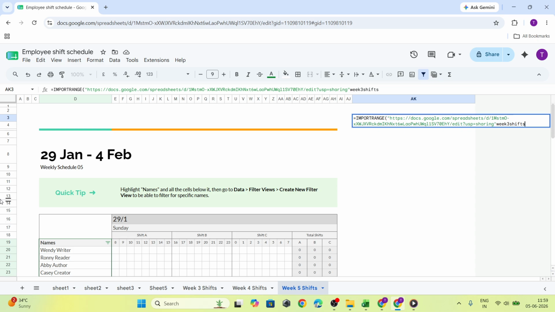A helpful thing to remember is that if you don't include a sheet name, Google Sheets will import from the first tab by default. However, it's usually better to be specific, especially if your source file contains multiple tabs. That helps avoid confusion and ensures you get the exact data you expect.